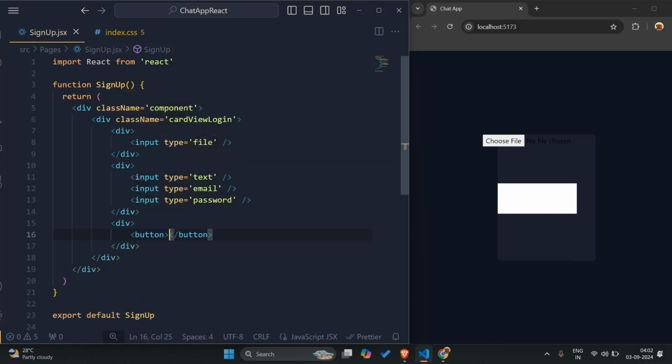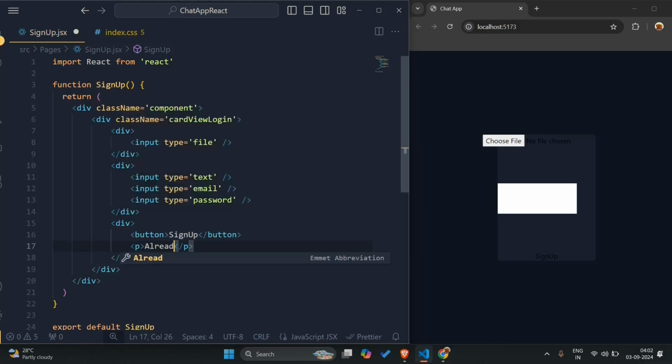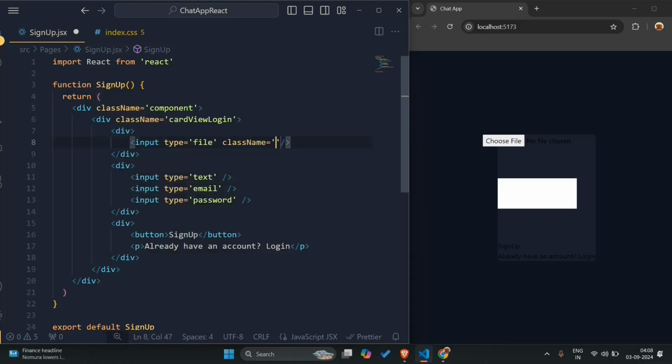Let's make another div, and in this div create a button for sign up. And in the bottom of the card we can specify that already have an account, so login, and here we'll set up our login later. Let's edit the file input.